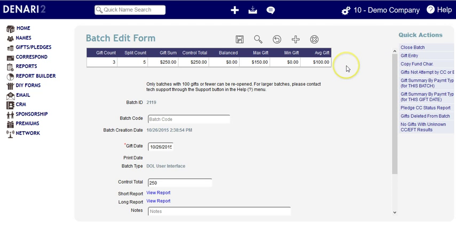There are other reasons why the Close Batch button doesn't always appear. If the batch is a credit card or EFT batch, you must first hit the Download Processor Results button, and we don't see that here because this is not a credit card batch. But that downloads the latest information about the transactions from FrontStream. Without that, Denari can't update the batch, so it won't let you close it until you've done that. That will be discussed in more detail in the video on credit cards and EFTs.